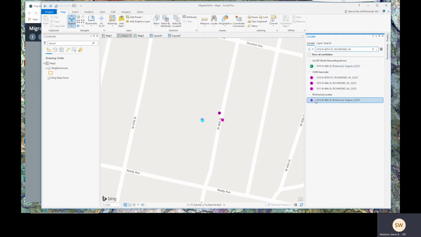And you can see it zooms us in to 1010 West 46th Street, and it gives us different options. Here's the Richmond locator result. And then it gives us a center line result and an address point result. But regardless, it's returning where it thinks that address is and zooming you in on the map. If you don't like the use of multiple locators, you can change that in this drop down in the locator. So you can turn off the ones you don't want to use. So maybe you only want to use the Richmond locator.